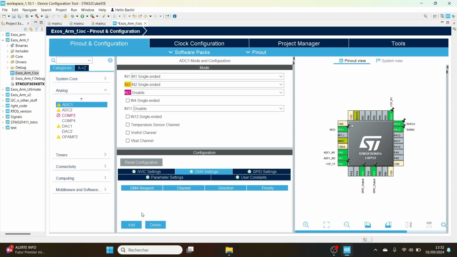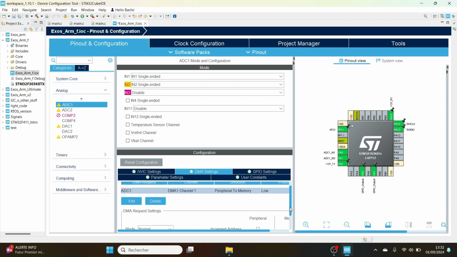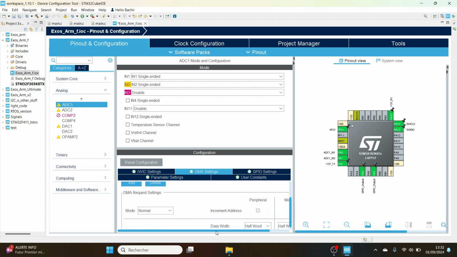So here I'm going to add a DMA. Since I'm already in the ADC section, that's the only choice I have. And here you have the DMA. For the data width, it really depends. You can have 8-bit, 16-bit, or 32-bit. Since my ADC is 12-bit, I'm going to stay with the half word, 16 bits.